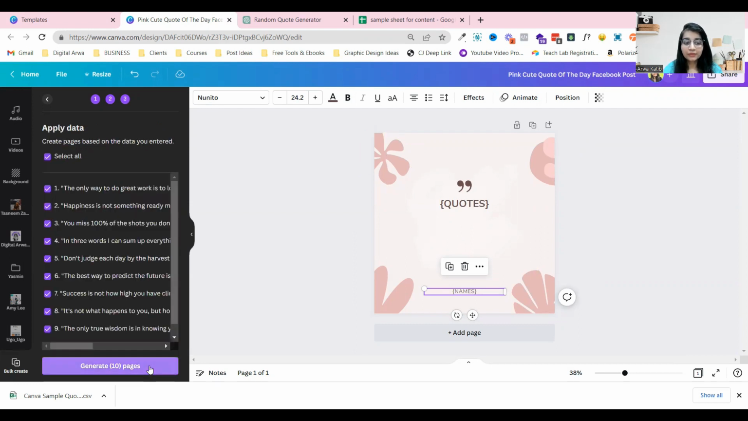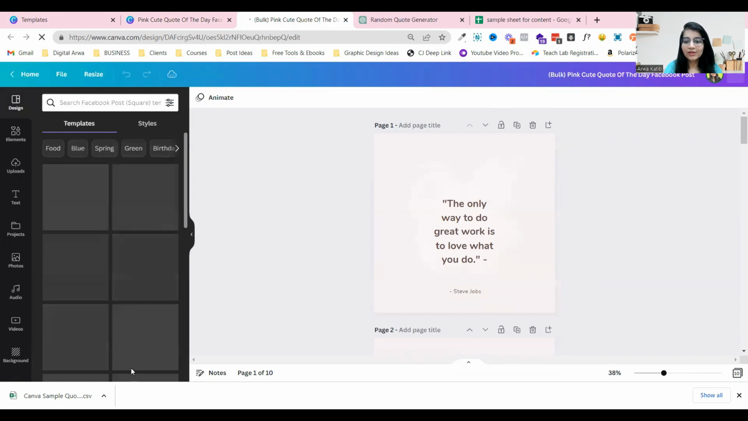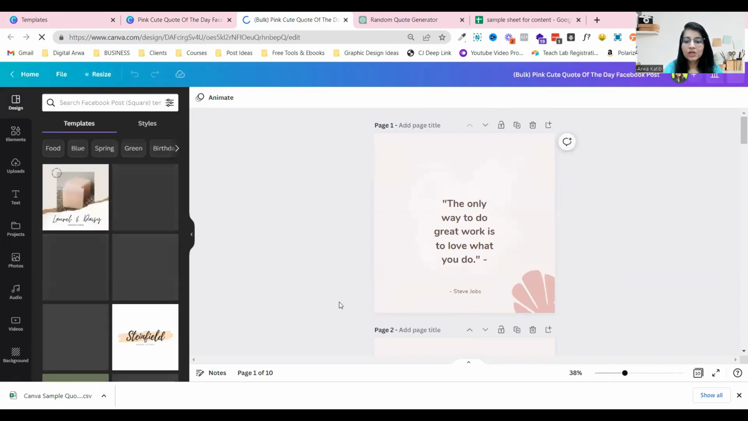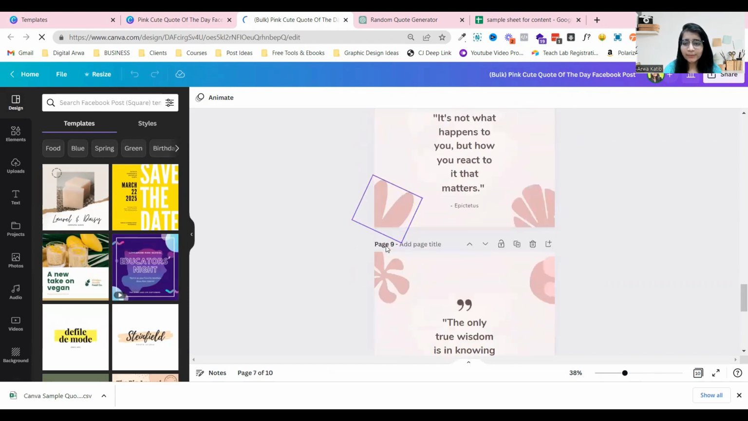So click on continue. Now it's already been connected and you can see all the 10 quotes have been loaded, which is amazing. Now I only have to click on generate 10 pages and you will see the magic it will do for you. It'll create all 10 quotes for you in less than a minute. So here you can see all the 10 quotes have been pasted over here.